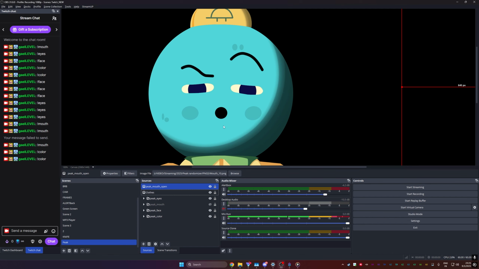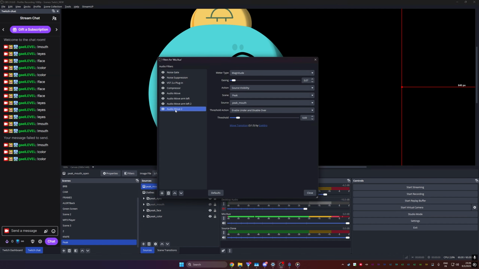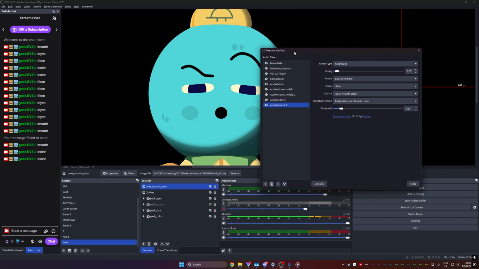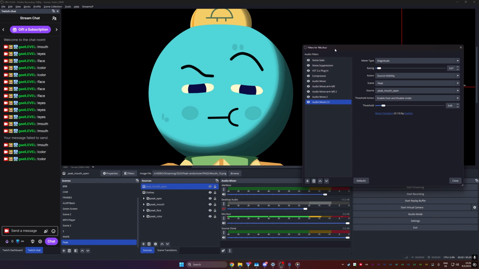Okay, now we just need to put the exact same filter, but for this mouth, and it will be the opposite of over and under. So back to the filters of our microphone. We can straight up duplicate this. I'm not naming it, but you should. Except this time, the source is peak mouth open, right? And the threshold action is enable over, disable under. And with that being said, let's reveal me speaking.